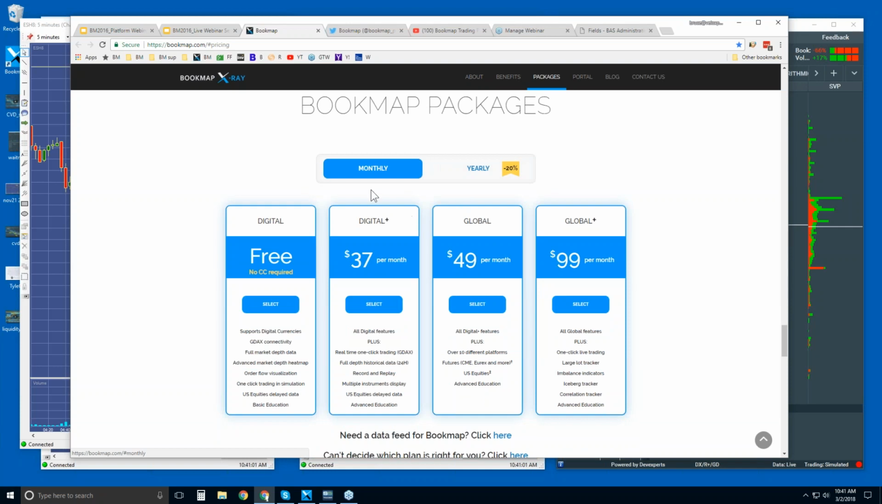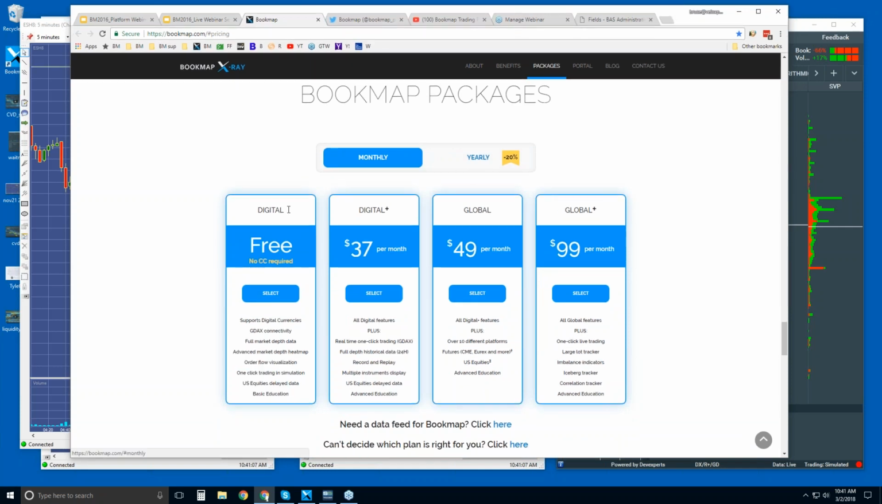All right, let's scroll down a bit and let's look at monthly. This is what you can get with Bookmap. So there's digital and global. The digital version here, it's free. You can download it. It's real time. You get access to only one digital currency and delayed feed for U.S. equities. So yeah, you get to check out the Bitcoin, US dollar, or euro, or whatever it is that you want through GDAX. There are limitations here. You only get the basic education. You get limited support and only access to one currency.